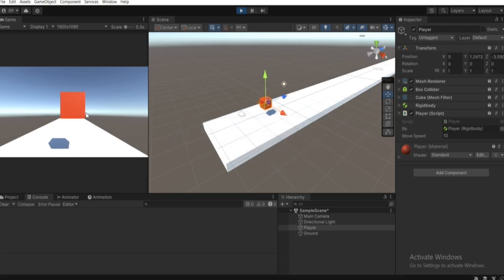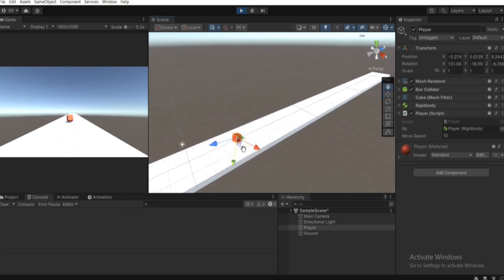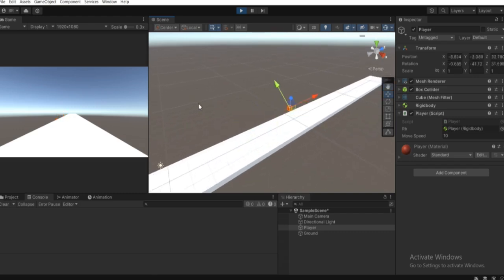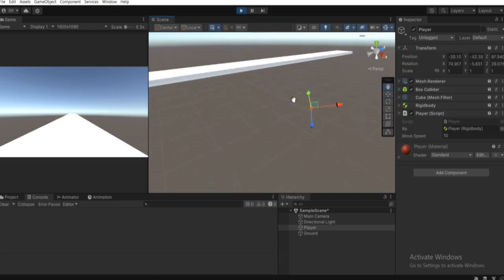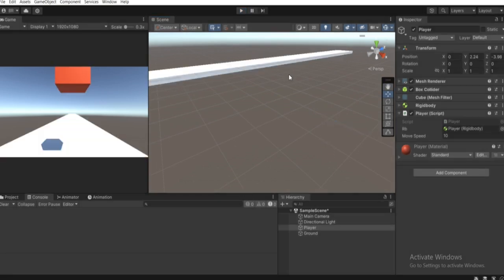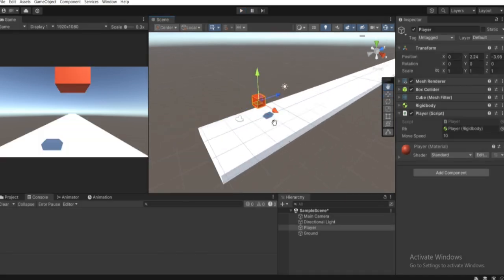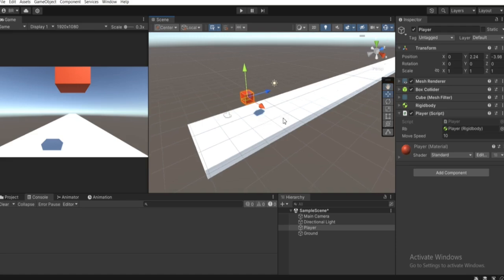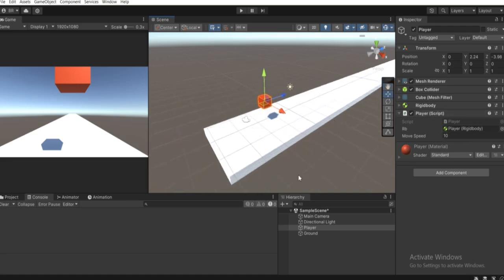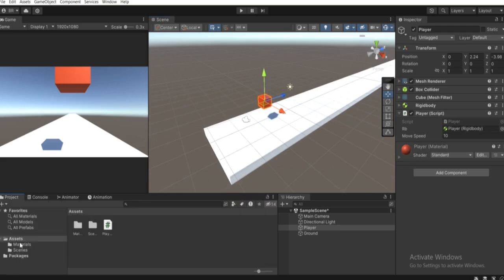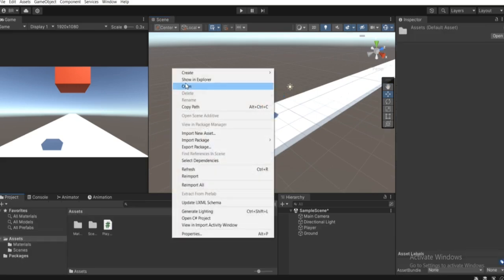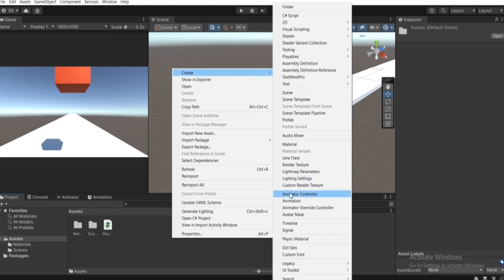As you can see, indeed we are going in the forward direction, but the problem is that our player game object is rotating. Basically we have friction. To make the friction smooth, we need to do something else. We need to move over to the project tab, then assets, right click on assets, then create, and we're going to create a physics material. That will handle the friction.